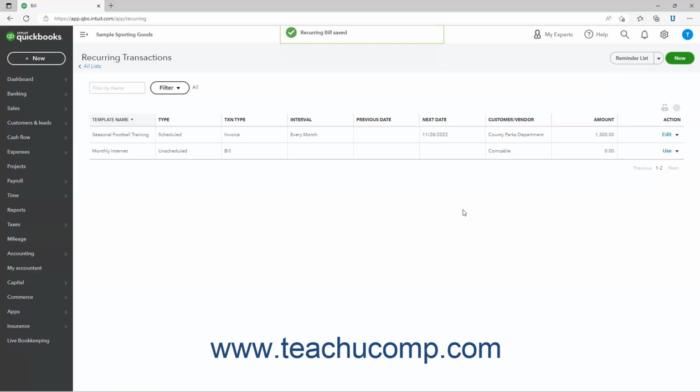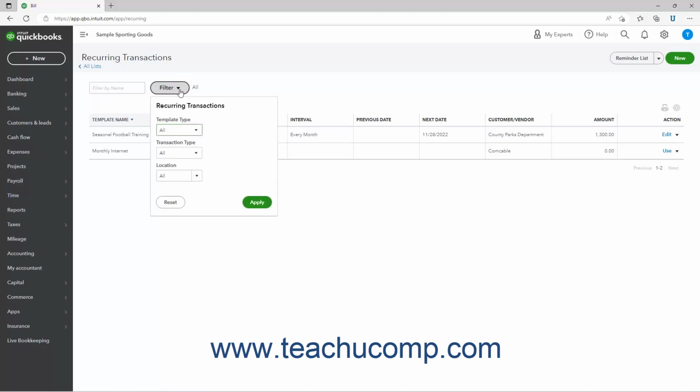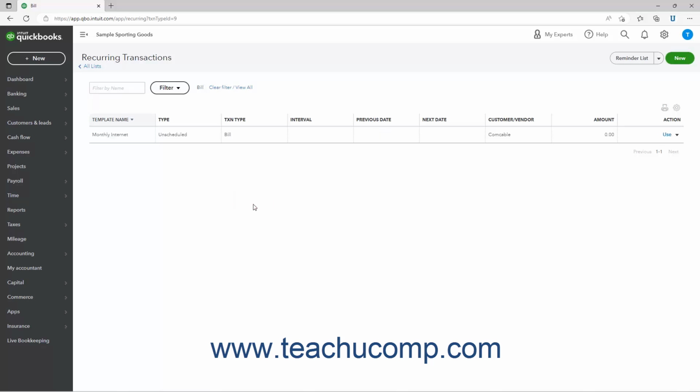To filter the recurring transactions list, click the Filter dropdown in the upper left corner of the page to show a drop-down menu. Then use the Template Type and Transaction Type dropdowns in the drop-down menu to apply your desired filters. To apply the filter after entering the desired filtering criteria, click the Apply button in this drop-down menu.